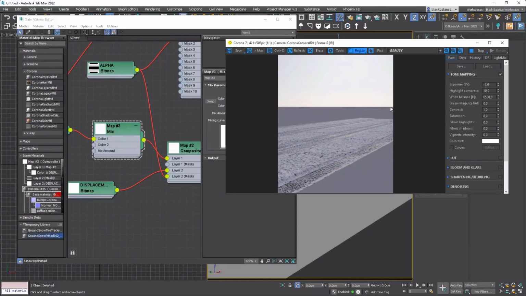Now, you just have to replace tire tracks textures with the custom maps we have created in Photoshop.